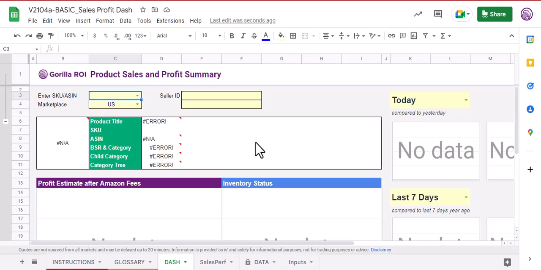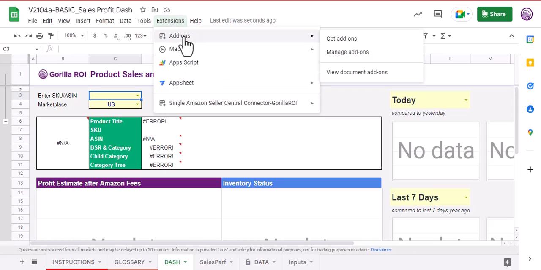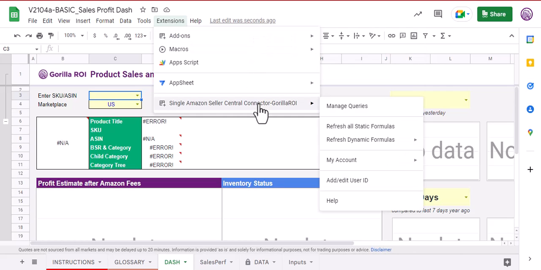This is an overview of the sales and profit summary template. To use this template, we first need to install and activate the add-on. If you haven't installed the add-on already, just go to extensions, add-ons, get add-ons, and look for Gorilla ROI. Type Gorilla ROI and then install the extension.